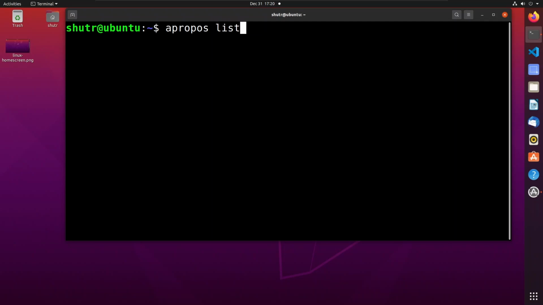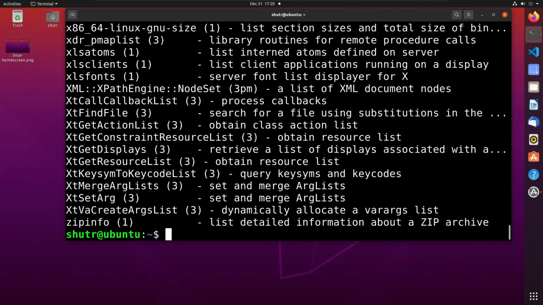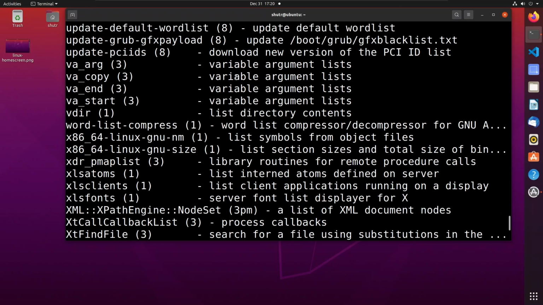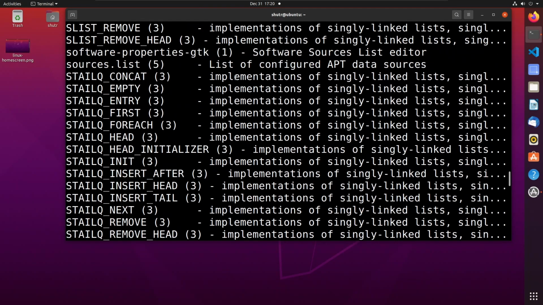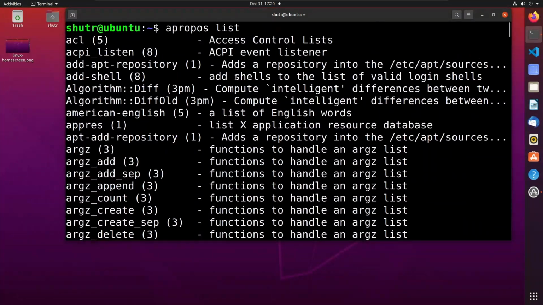Let's say a list. Let us search for this term. What the apropos command does is search the list of man pages for possible matches based on the search term, here in this case it is list. It may be very crude, but it is very helpful when we are stuck. Let us run this command and see what it gives. It gives all the list of commands that contain list.